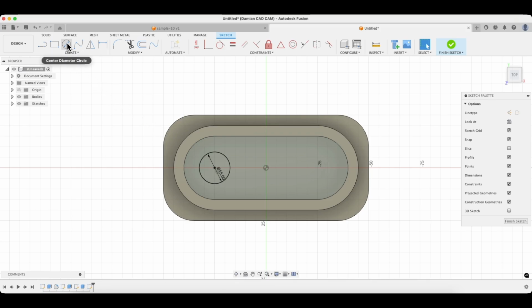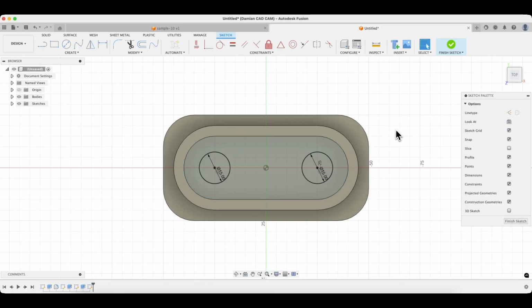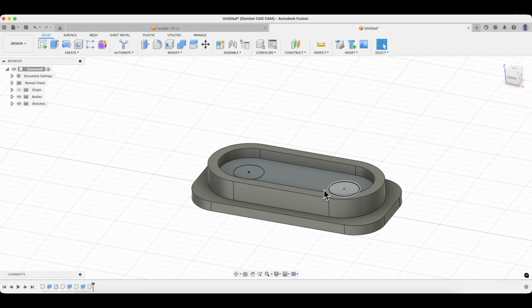Now, again, select the circle drawing command and draw the same circle from this side. Hover the cursor over this spot. When the snap is highlighted, left click and enter 15 millimeters as the diameter of the circle. Now, based on this sketch, we'll create additional pockets in the solid.